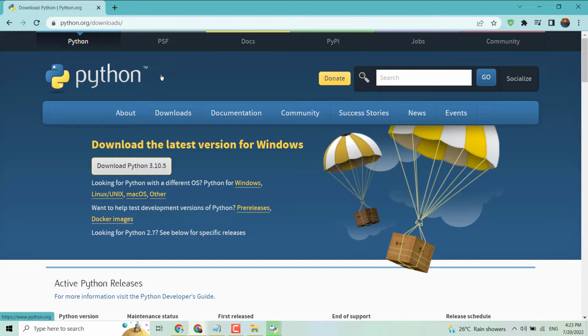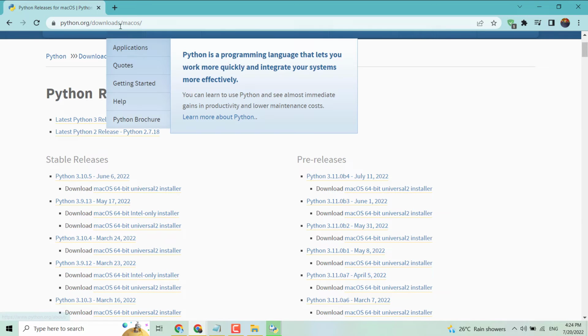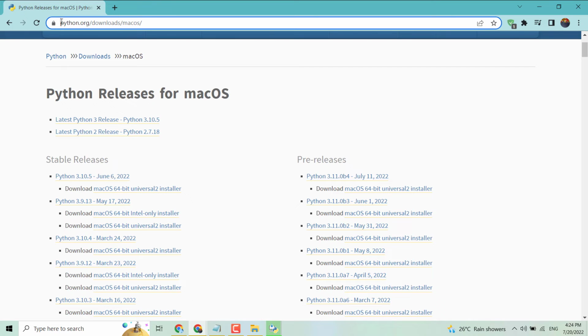So guys, if you are using macOS and you want to install Python, I will give a link, and also you can search this one: python.org/downloads/. You will see the latest version for Windows, and also here is the option for macOS. Click on it. So here you will see this link.